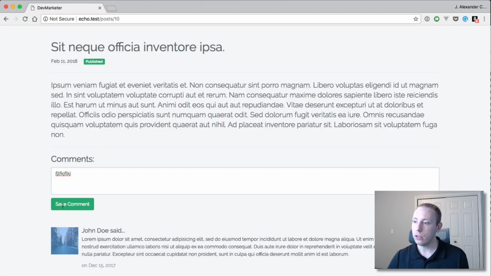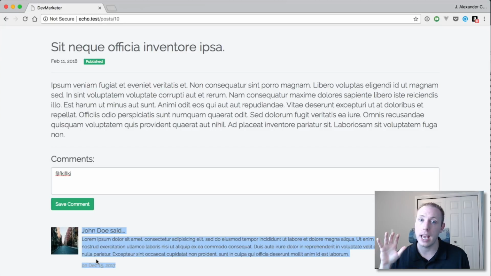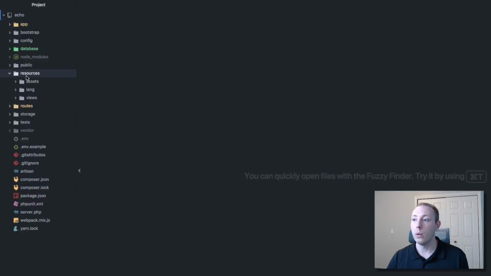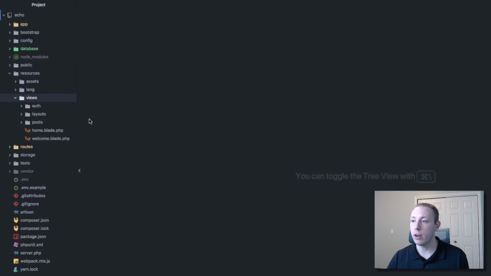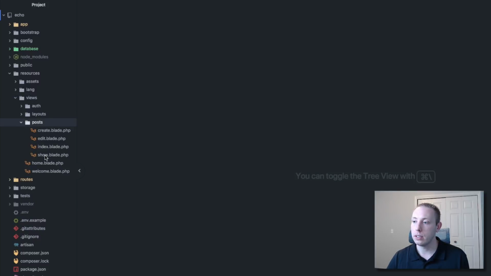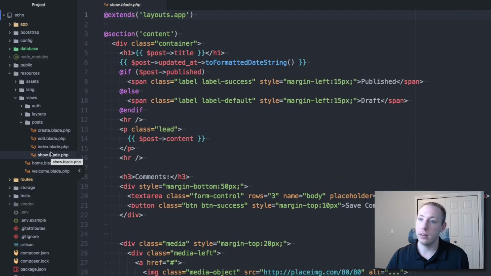Okay, so this is currently being hard coded. We're going to want to make this dynamic based on what the actual comments are, and we're going to do all of that with Vue.js. So let's go ahead and head over to the front end of the website. So resources, views, and all of this is going to happen under posts.show. That's the page that actually shows the blog posts.